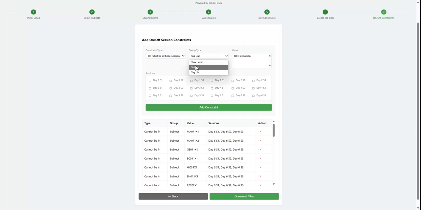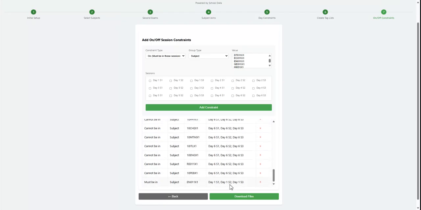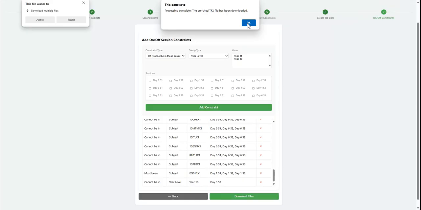Let's set Year 11 English to anywhere on day 1. Here it is. And perhaps we might want to say that we don't want Year 10s to have an exam on the afternoon of day 3. There we go. Then we press download and we take the output and run it through our solver.